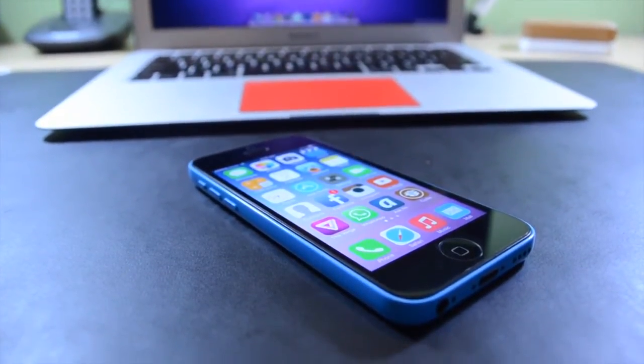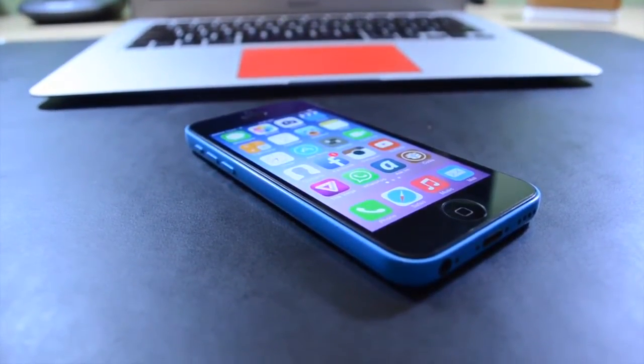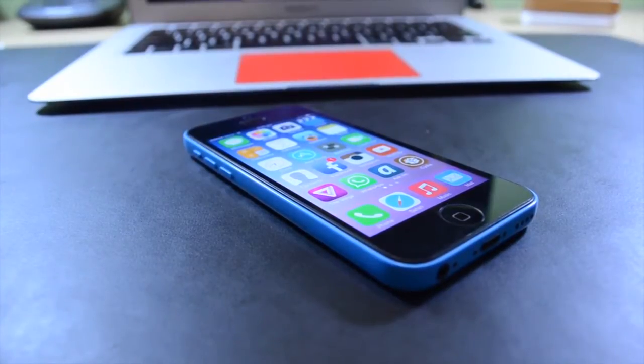Today I have a new Cydia tweak to show you, which is of course compatible with iOS 7. So this tweak is going to allow you to have custom animations when scrolling from page to page on your iDevice's Springboard. So without any further ado, let's get straight on into the video.